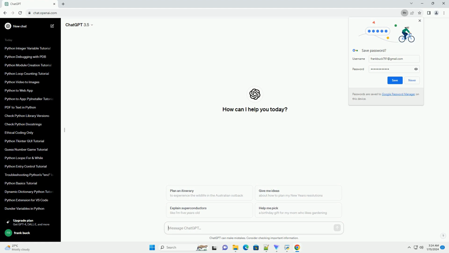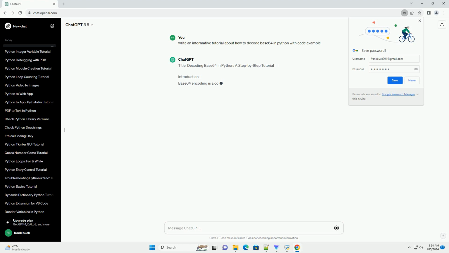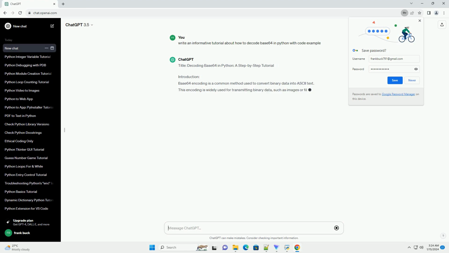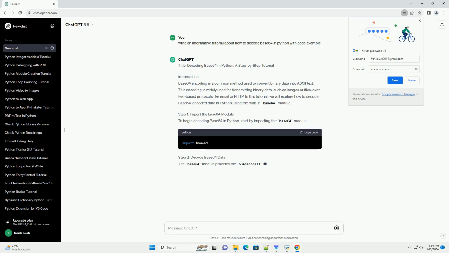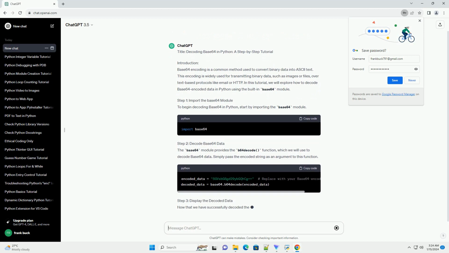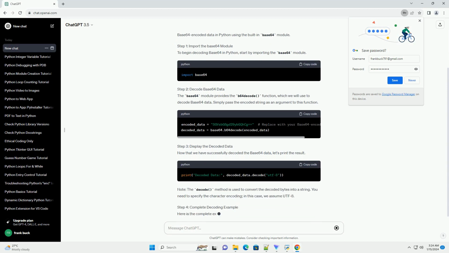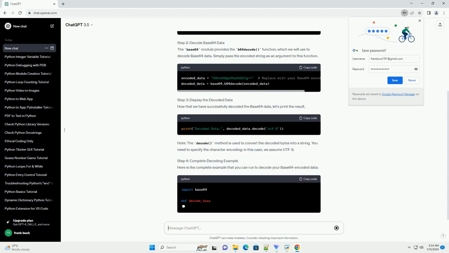Title: Decoding Base64 in Python, a step-by-step tutorial. Introduction. Base64 encoding is a common method used to convert binary data into ASCII text. This encoding is widely used for transmitting binary data, such as images or files, over text-based protocols like email or HTTP. In this tutorial, we will explore how to decode Base64 encoded data in Python using the built-in base64 module.